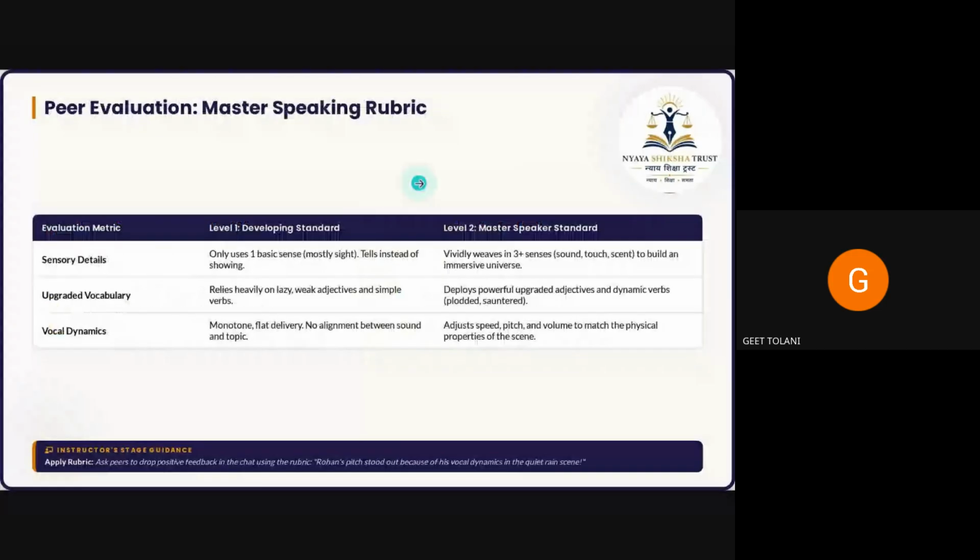Okay, now moving further, we will discuss how we can master public speaking. In the first level, you have to develop, and then in the second level, you have to master a standard. For example, if you use sensory details, you use one basic detail in the first level, and then in the second level, you have to master. In the developing stage, you can use one basic sense, which tells instead of showing, and for slowly mastering public speaking, you can use at least 3+ senses to build an immersive universe.